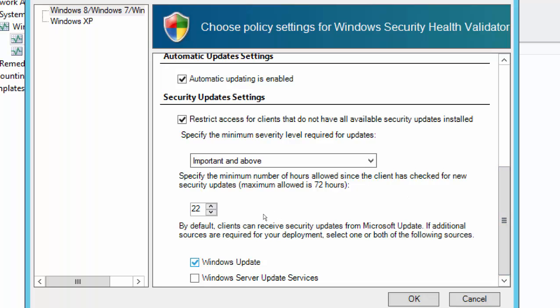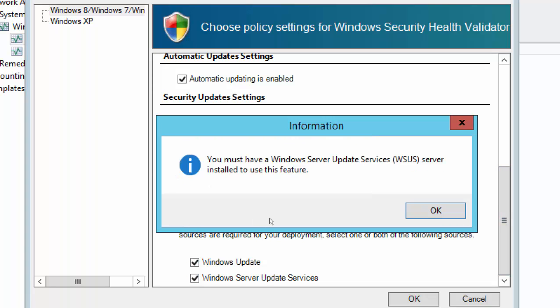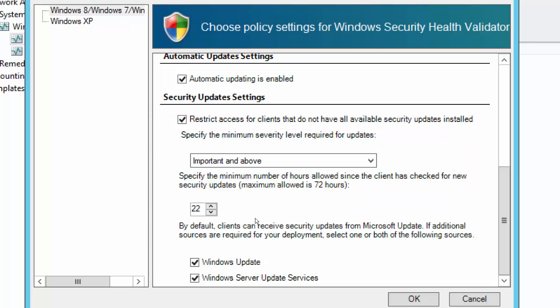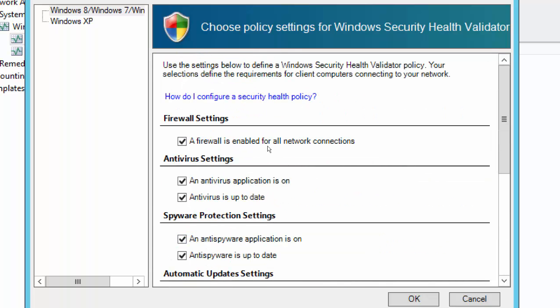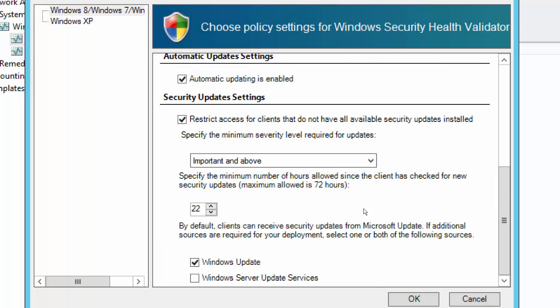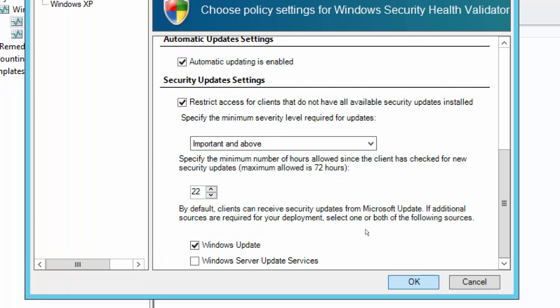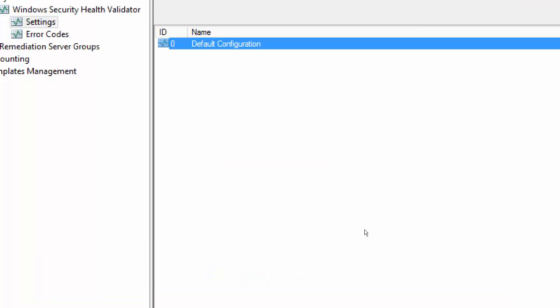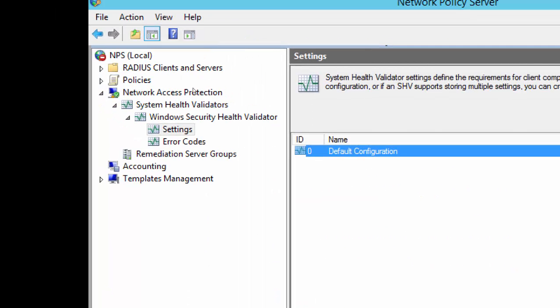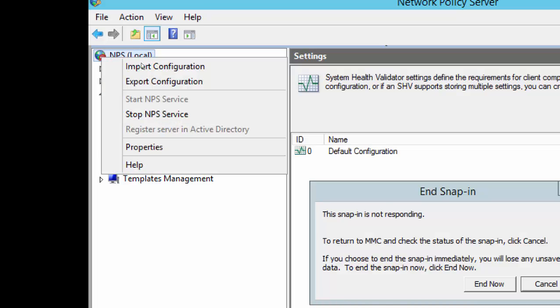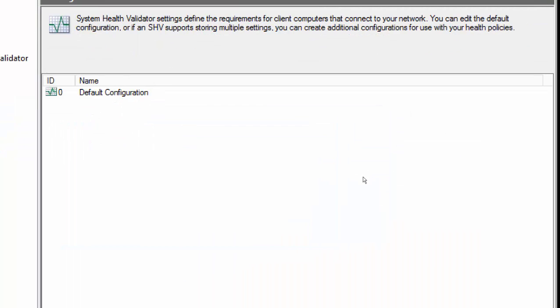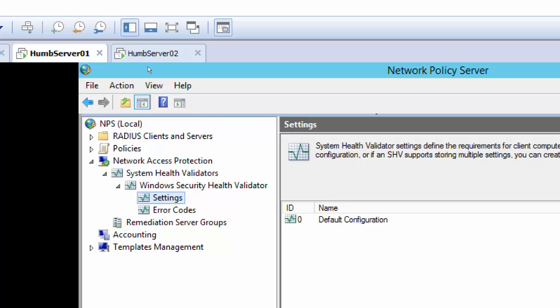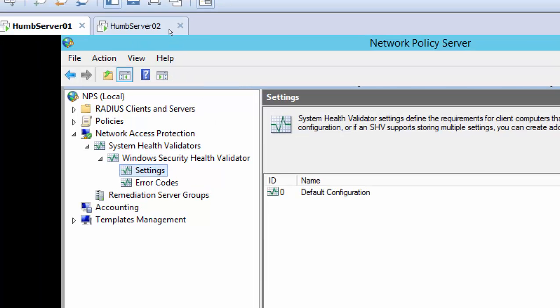So Windows Update is there, and Windows Update Services. We don't have a WSUS server here, so it's just saying that a WSUS server should be there, but all the options are enabled now. So it's going to check across all of those whether the group policy has reached that client. Press OK here. So these options are there, okay, cancel. And now we are ready.